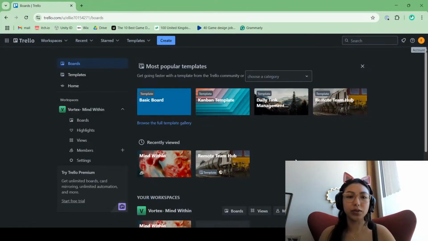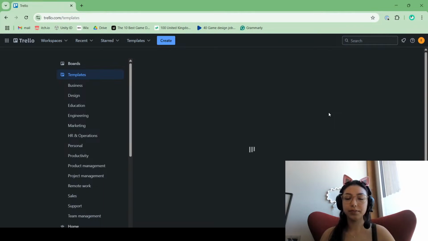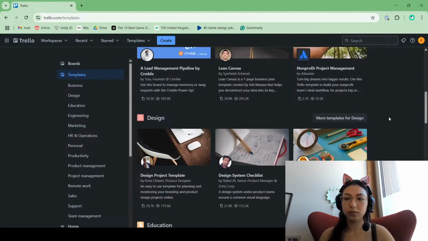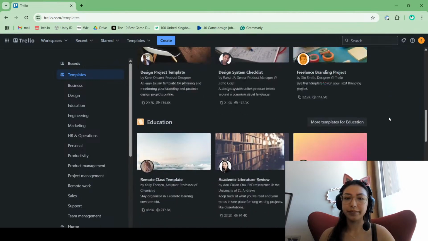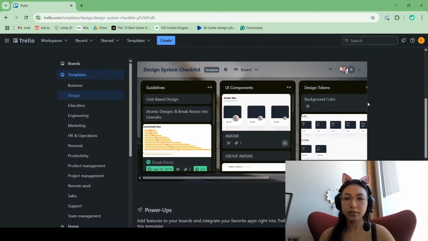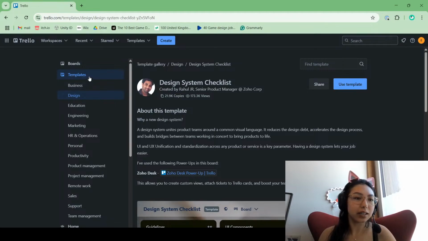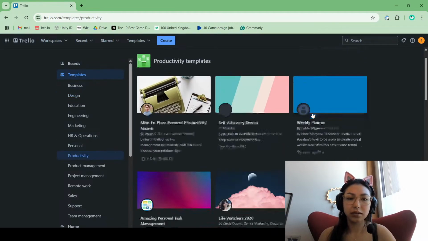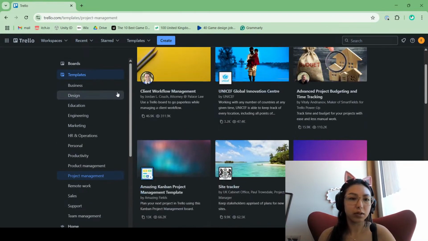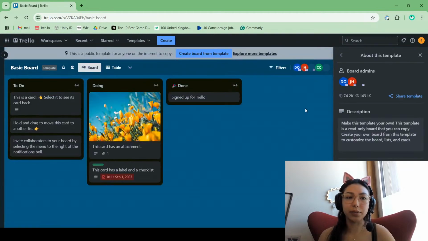Now, because we use Trello, I'm going to show you on Trello. They also have different templates. Let's see what the design system checklist looks like. Okay, so it's just labeled. Okay, that does nothing. We're going to do project management. Oh no, but this is... I'm just going to do a basic board.